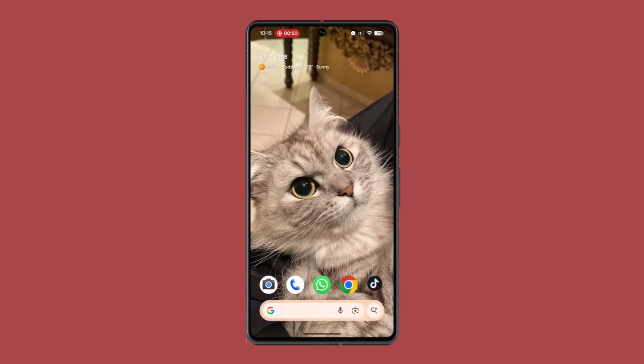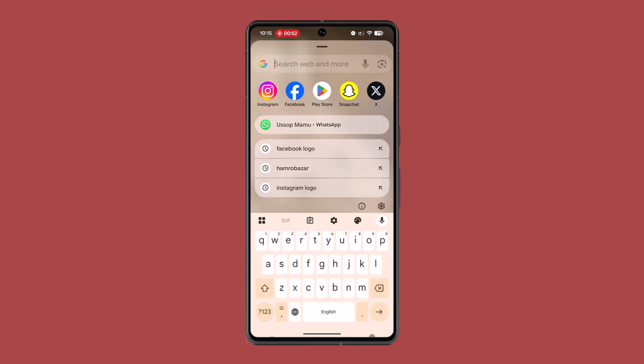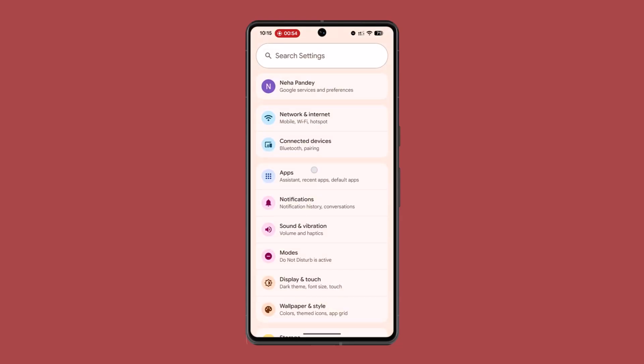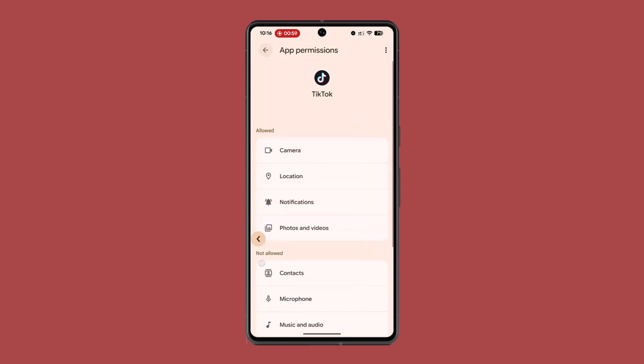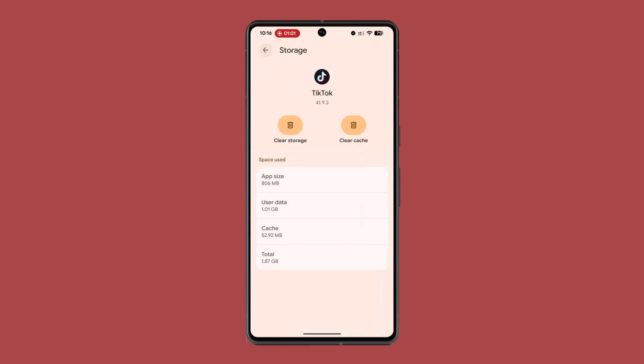And next, you could also do these steps. You want to open up settings on your device, locate apps from the list, click on TikTok, and go to storage and cache. So here you want to click on clear cache, and this way as well you'll be able to clear cache in TikTok.